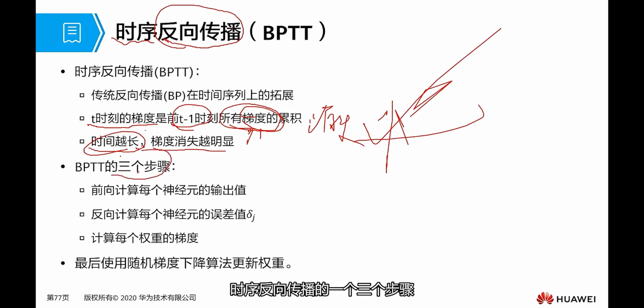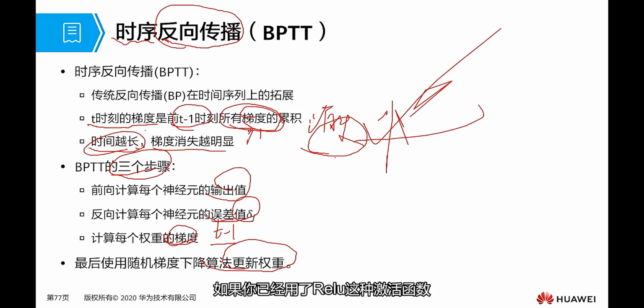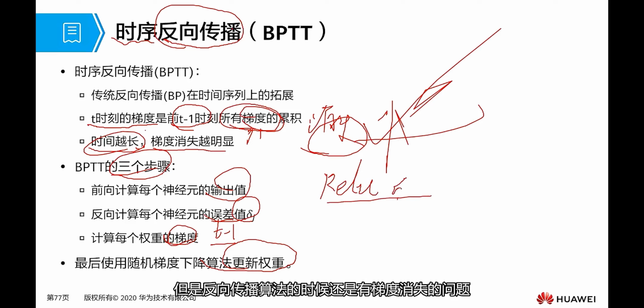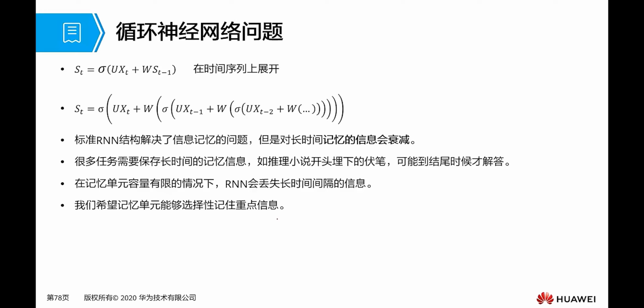We summarized a 3-step process of backpropagation through time. First, calculate the output value, then compute the error value backward, and finally calculate our weight gradient. When calculating this error, we also need to consider some information and gradients from the previous time step, and ultimately update our weights. As we just mentioned, we discovered the vanishing gradient issue. How do we solve it? If you are already using the ReLU activation function but still encounter the vanishing gradient problem during backpropagation, then we must modify our model. What should we use?